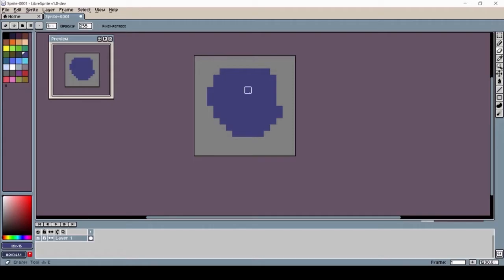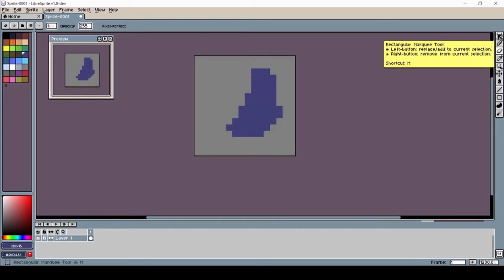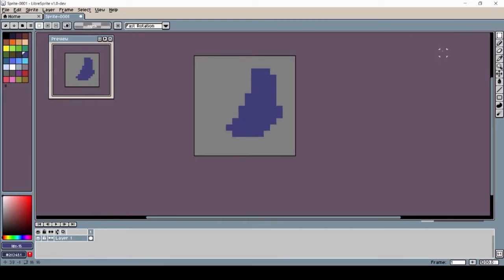If you press E is the erase tool. So that's going to be able to erase the images. And the final tool that we'll be using is the selection tool, which is right above the pencil. You can also press M as a shortcut to select this.